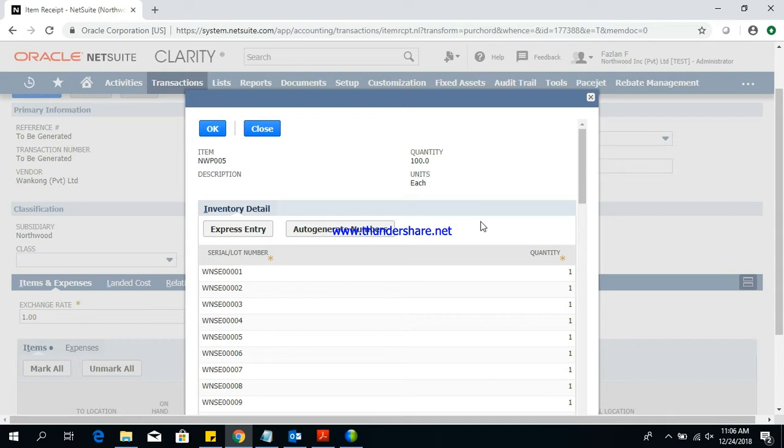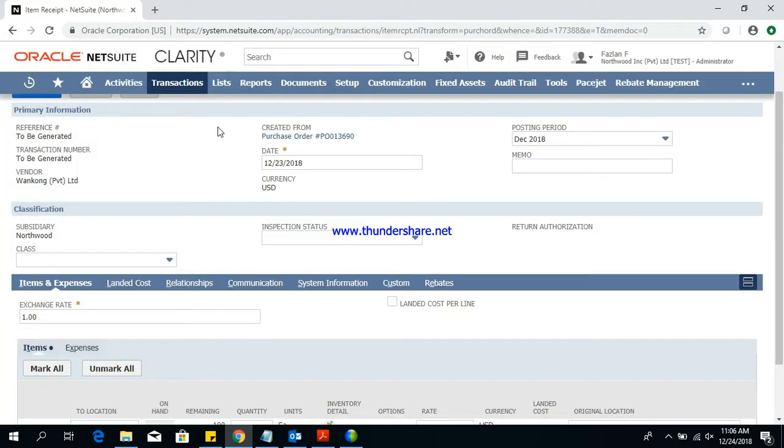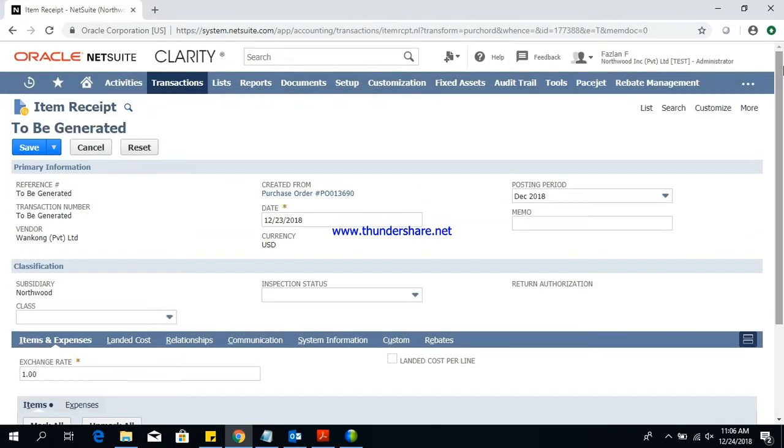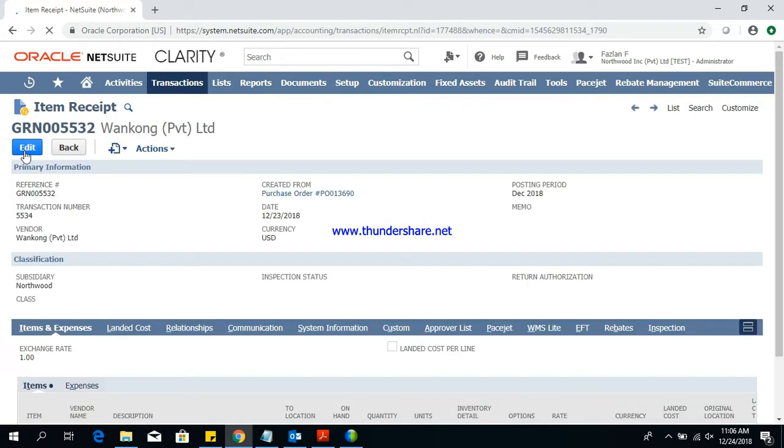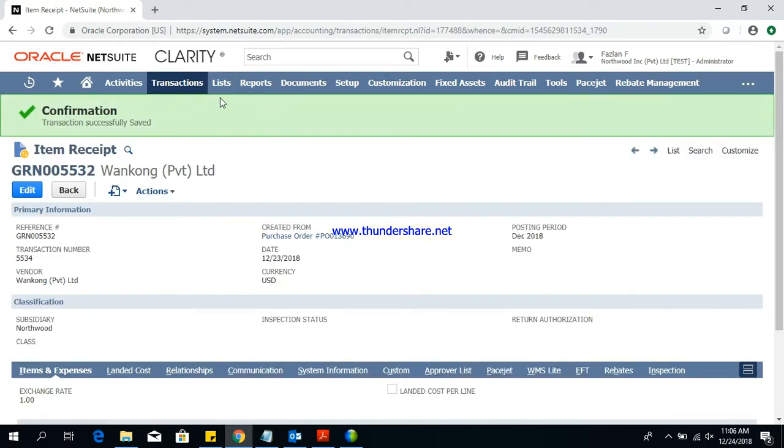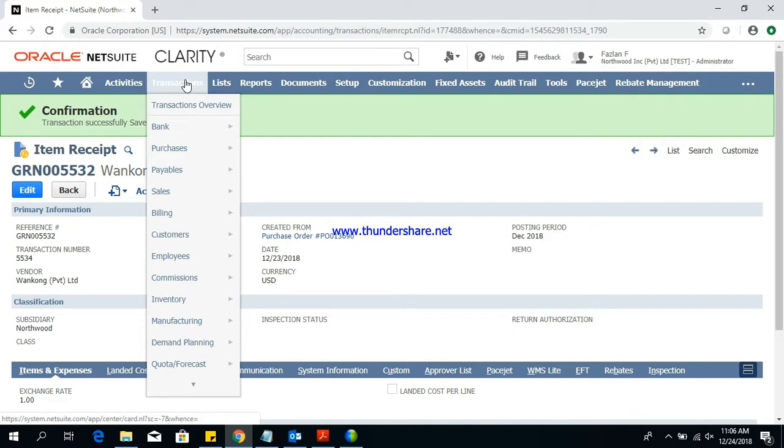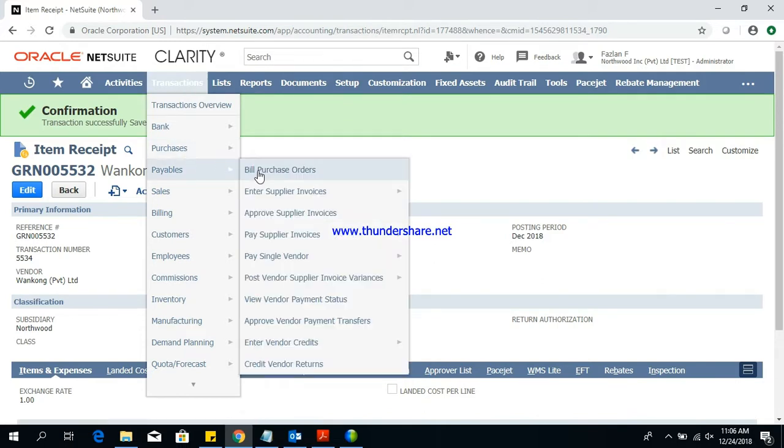Right, now you can see the serial numbers have been generated in the solution. It's WNSC 00001 to 100. So let me click on OK. The system has captured the GRN perfectly. So let's save this item received. Now you can see the confirmation is saying the item received is successful.